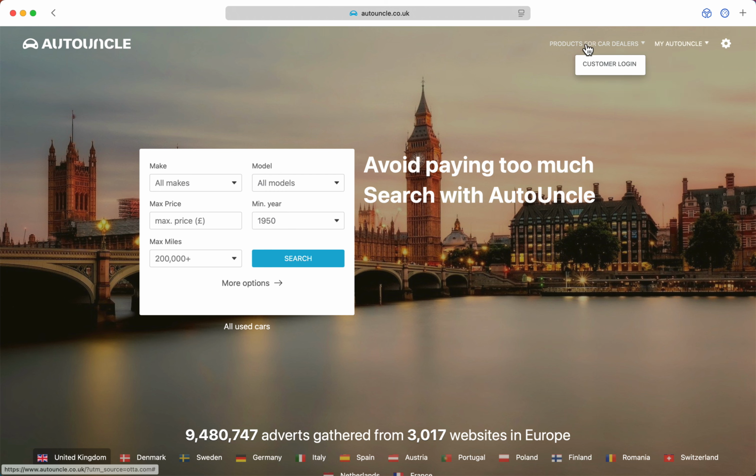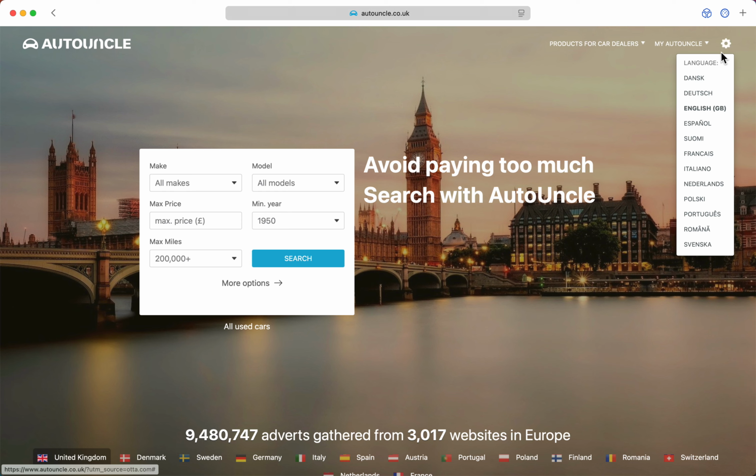It's a bit strange that I click products for car dealers and see customer login. Why not send people directly to the page if there's only one option? It could be that if I've logged in, then this shows a different list, but that feels like an extra unnecessary step. I also don't know what a settings cog would do before I click on it, because I expect to see that in a B2B SaaS app. I don't expect to see it on a website.